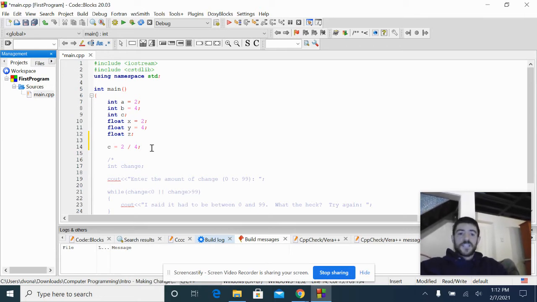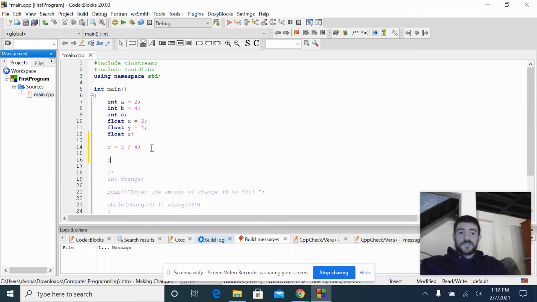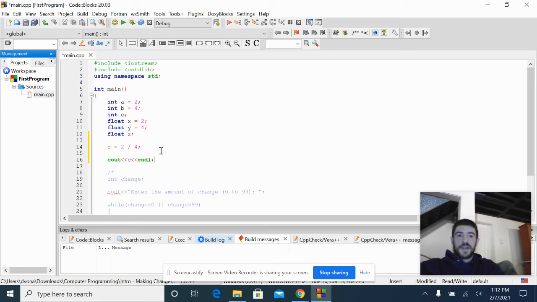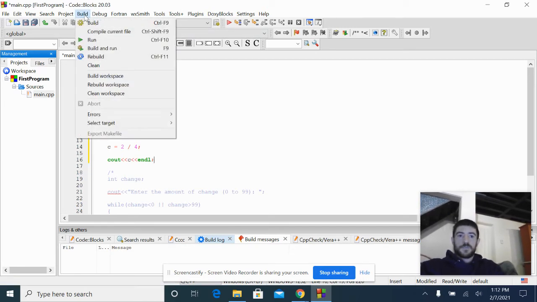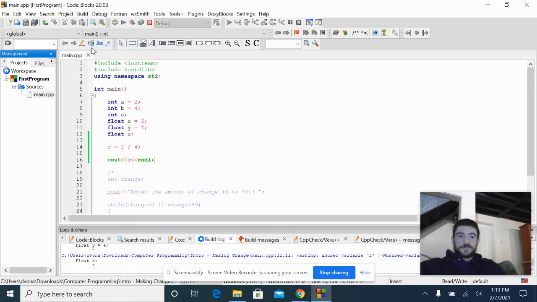All right, so I could do C equals 2 divided by 4, and then I could print out the result. To print out the result, I'm going to use the cout command that we saw last class. The only difference is I'm not going to use quotation marks, because quotation marks are for text. I want to print out not the letter C, but the variable C. So I'm just going to do a C without quotations, and then less than, less than, and endl just to print it out there. If I were to run this program right now, and again, we can run our programs by going to build and run.